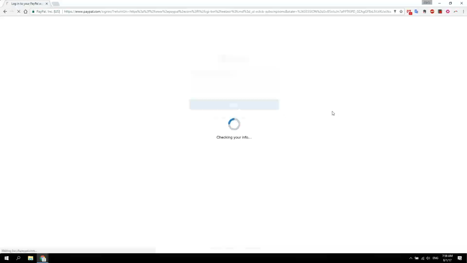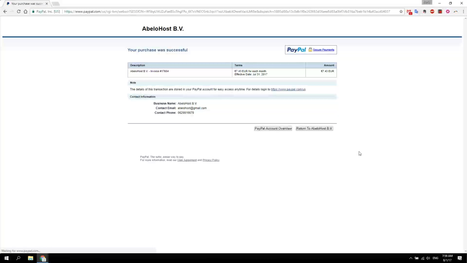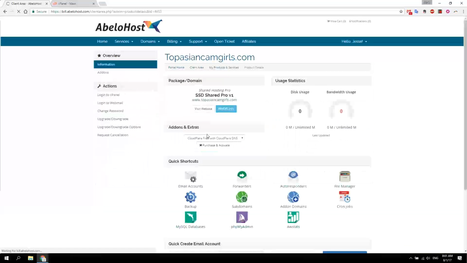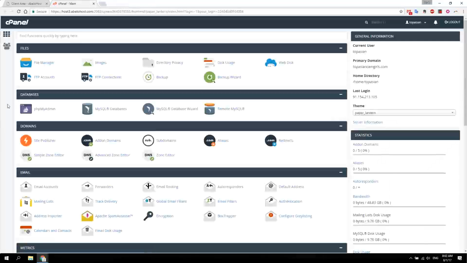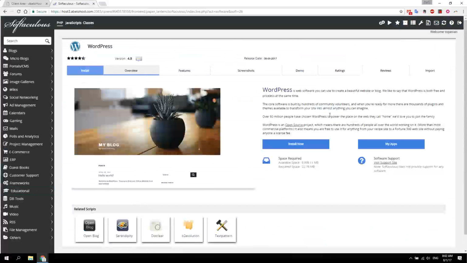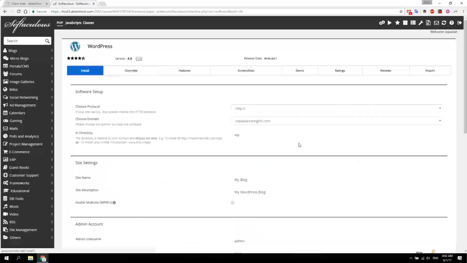Let's log into PayPal. All right, now I'm in the client area. That only took 2 minutes and now I'm here. So next I just gotta go to my cPanel by clicking your website right here and going to log into cPanel right here. So if you wanna make a WordPress, you just scroll down. There's a WordPress logo right here that you can click, and there's a one-click install here. So you just click right here.